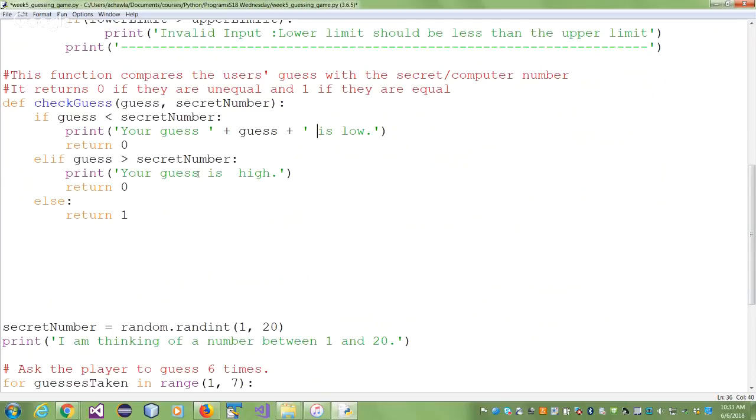Here again, I'm going to say your guess. And again, I'll show the guess is high. Now, you could make it better. You could say too low, too high, but then you'll have to make your ranges. So if it is between lower limit plus, there is more math to it.